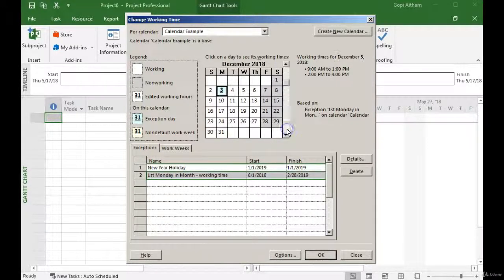October, November, December, January, February, and March. Because I selected up to February 28, March 1st Monday is again following the regular timing. If I go to any other month, any other first Monday in a month, it will go with regular working time. This is how I can create exceptions or recurring exceptions and holidays in my custom calendar.